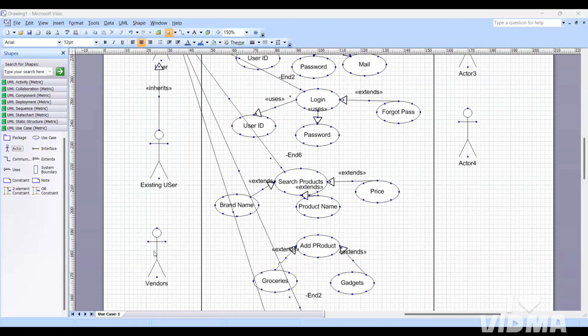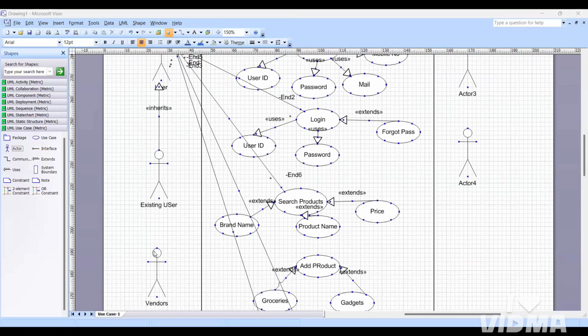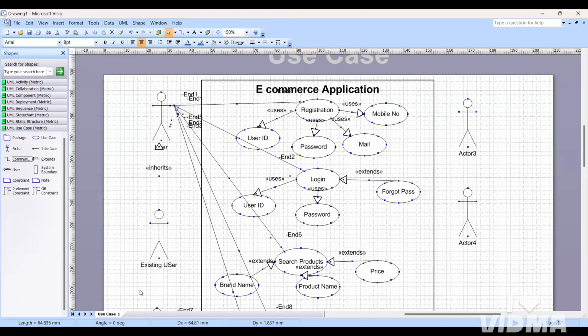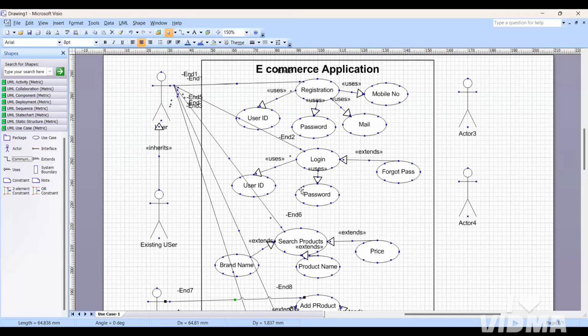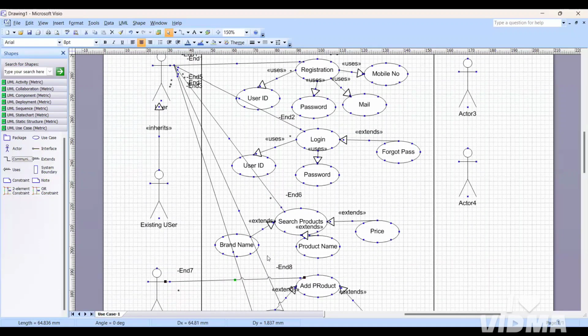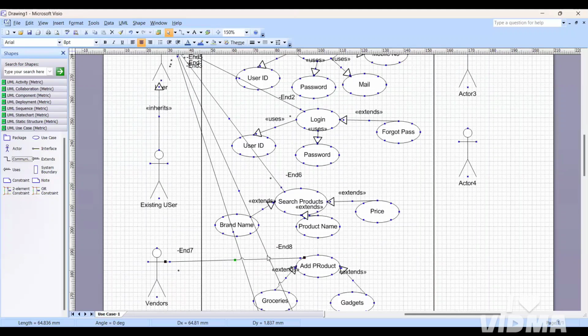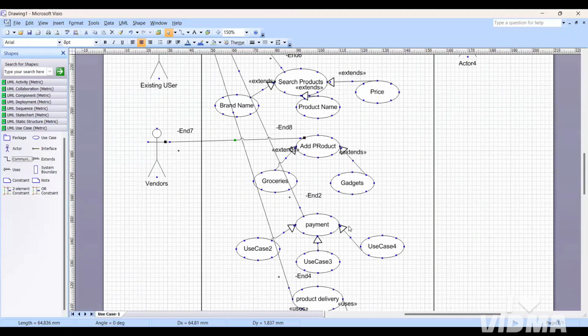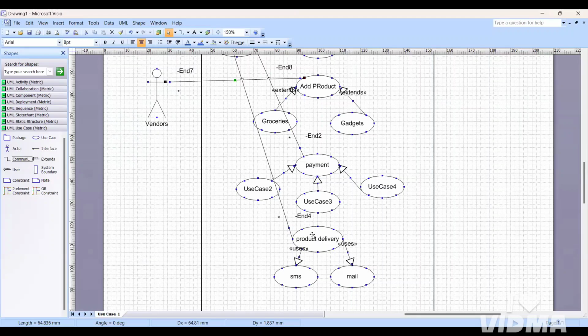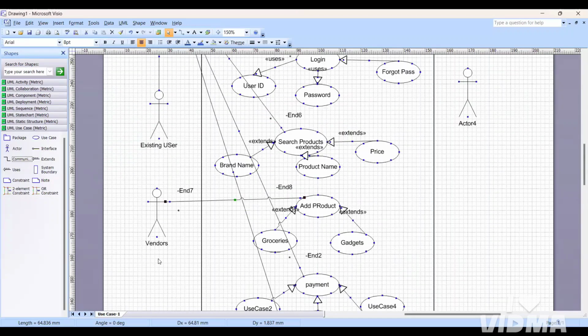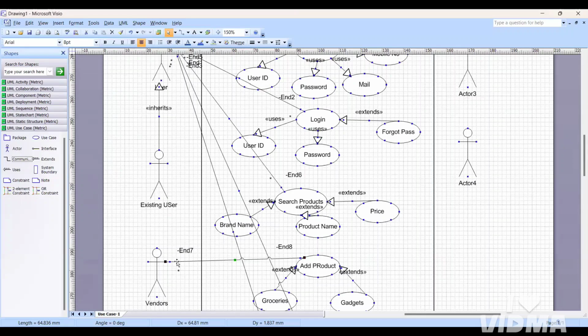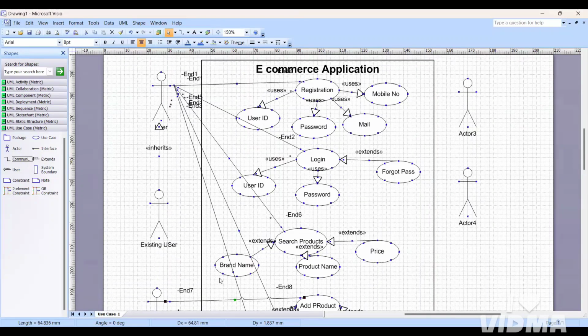And here, guys, you need to understand. Coming to the vendors, a vendor can add their products to the application. So I am giving the association line to add products. A vendor can add those products to the application, the vendor can register to the application and log into the application. And the vendor searches the products also. The vendor can see the payment also. All those things the vendor is able to see. So that's why I'm giving the communication line from add product to the vendors.